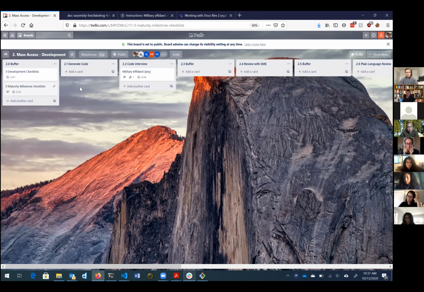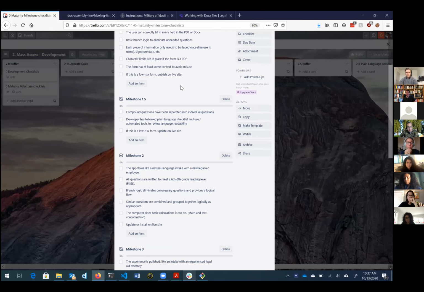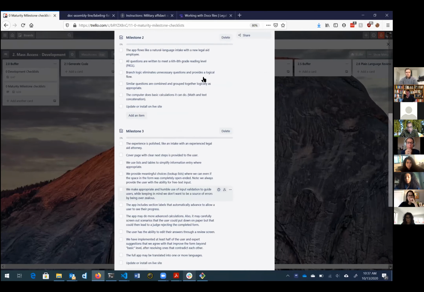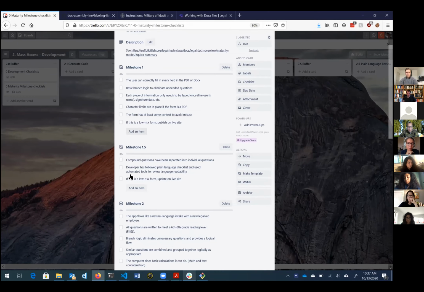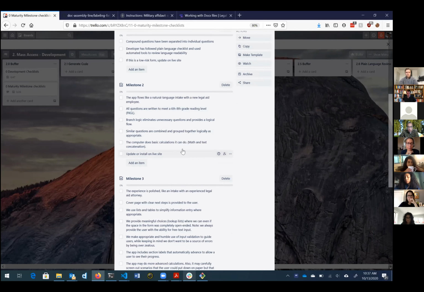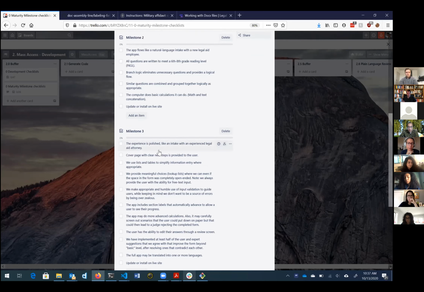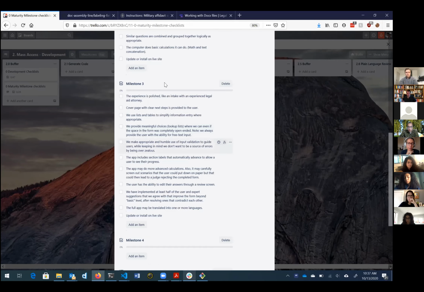But I should explain what these maturity milestones are. That is something that will be assigned to your card as well. You're all going to start out with milestone 1 and then pretty quickly move to milestone 1.5. And I think all of your forms, if you're aiming to meet expectations for most of our courses, are going to reach milestone 2, and then maybe up to some parts of milestone 3, but we're not expecting you to finish that.